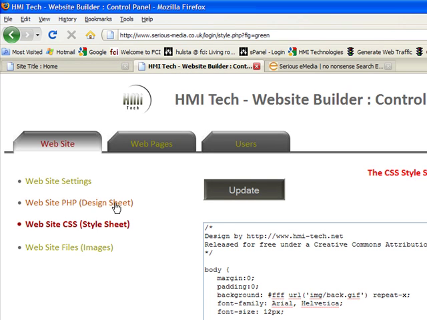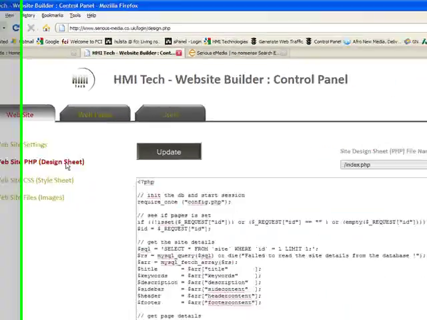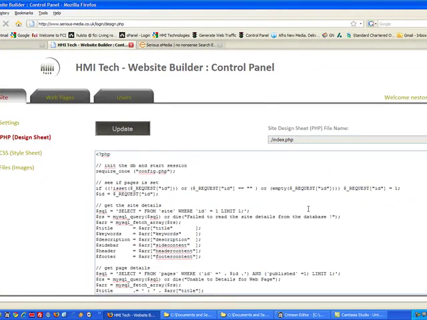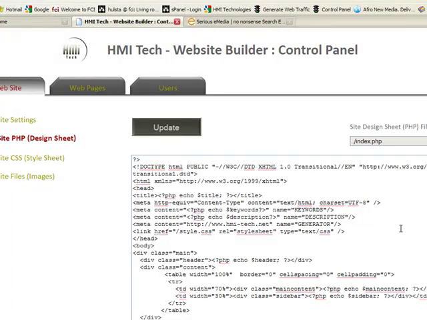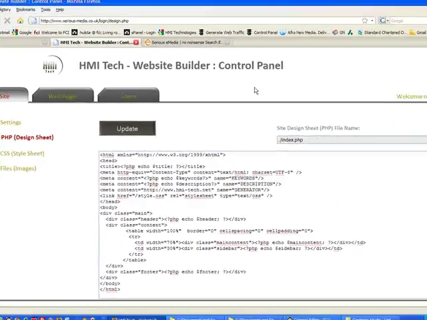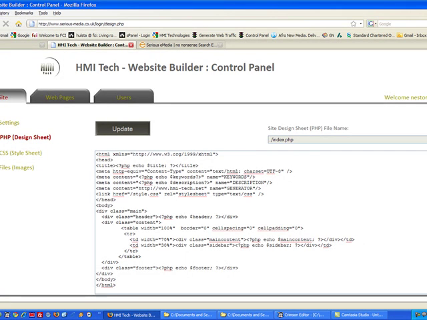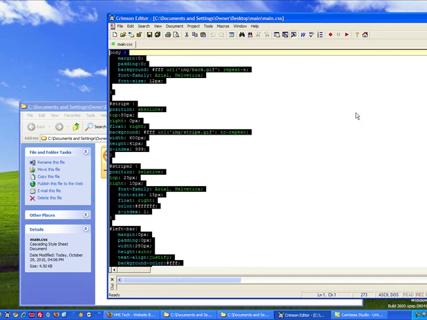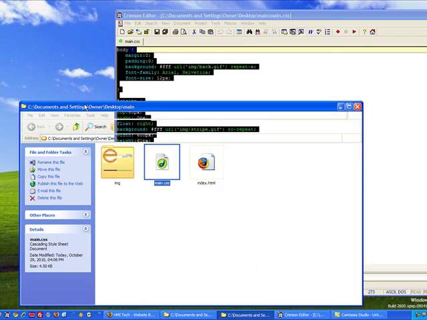Now we're going to go to the PHP design sheet, which is where we basically want our page to come. So there's a lot of stuff out here, but I'm not going to go with this stuff because Nestor has a different layout in mind. So we will look at that layout. So now it comes back to me to look at his site.